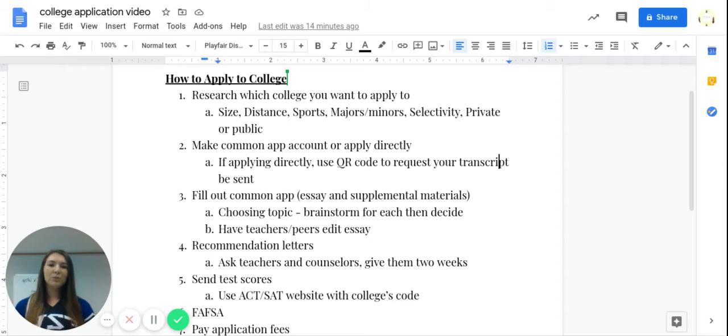Next up, we have test scores. Some schools will let you self-report your test scores, which means that you can just type them in yourself and they'll believe you. But others will require you to actually send it from the ACT or the SAT website. To do that, you'll need to find the college code on the college's website. It'll be like a 4-digit number code, and then you'll take that to the ACT website or SAT website, plug that in, and then you'll have your scores sent to them.